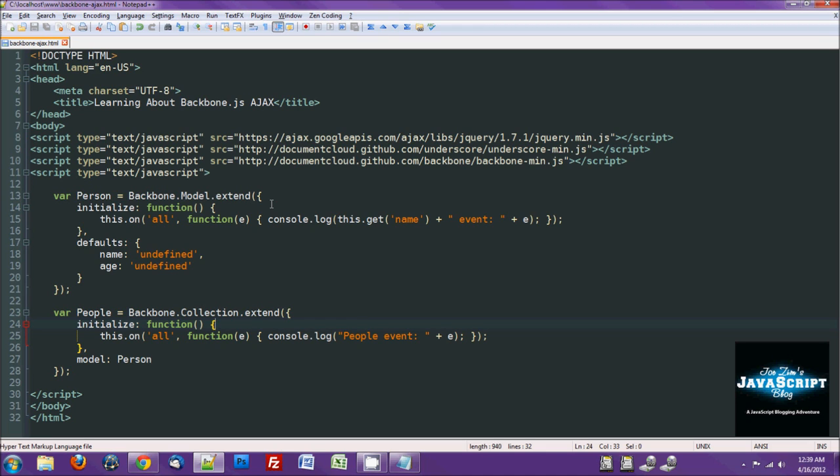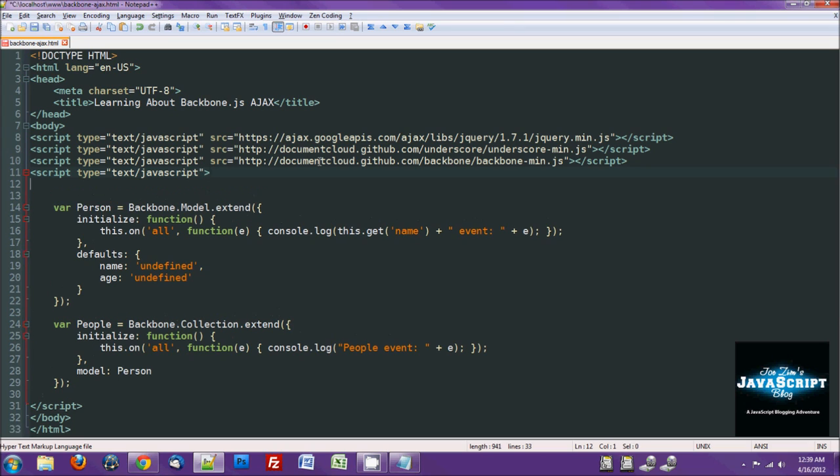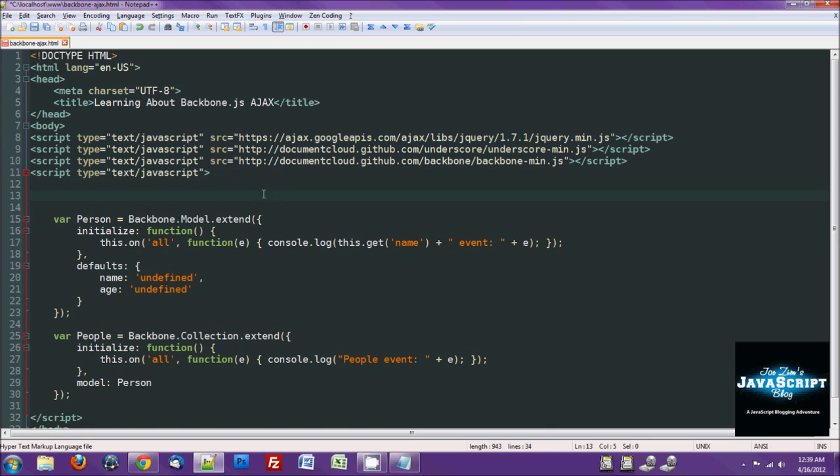So the first thing we need to do is discuss REST a little bit. Backbone.js does it slightly differently than what I've seen in the past. So anyway, we need to do our CRUD operations. C stands for create. And when you do create something, it does a post.